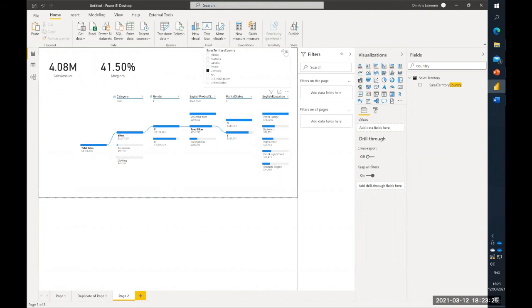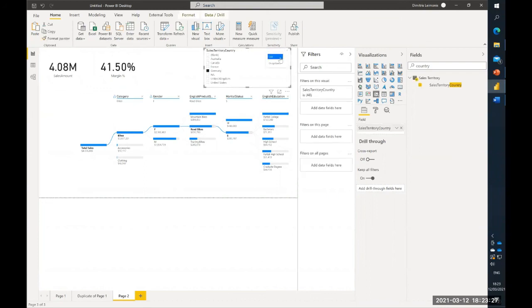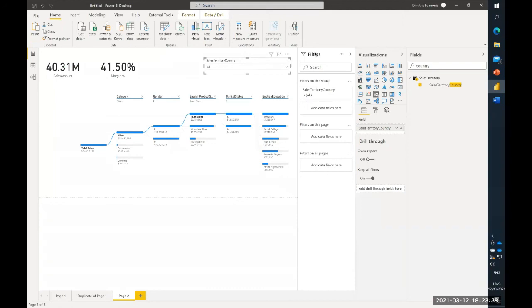So there are so many things you can do with Power BI. Once you do them, the question is, how do you share them? So as I said, this is Power BI Desktop. This is a free application you can use in order to do reporting, advanced reporting, super dashboards, and this is offline.